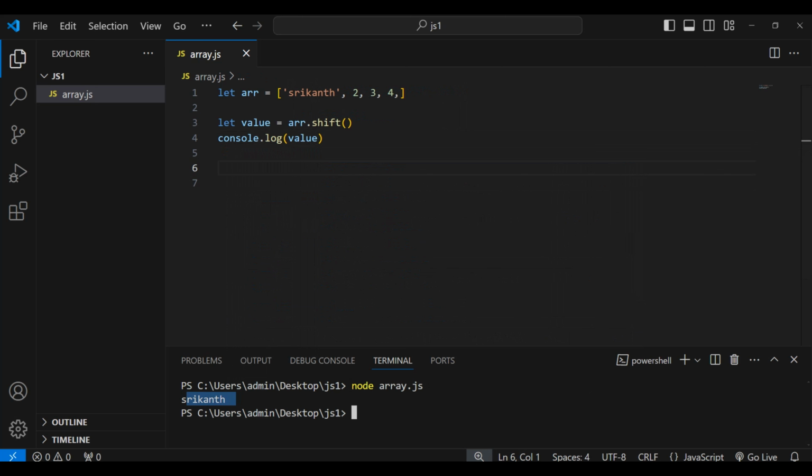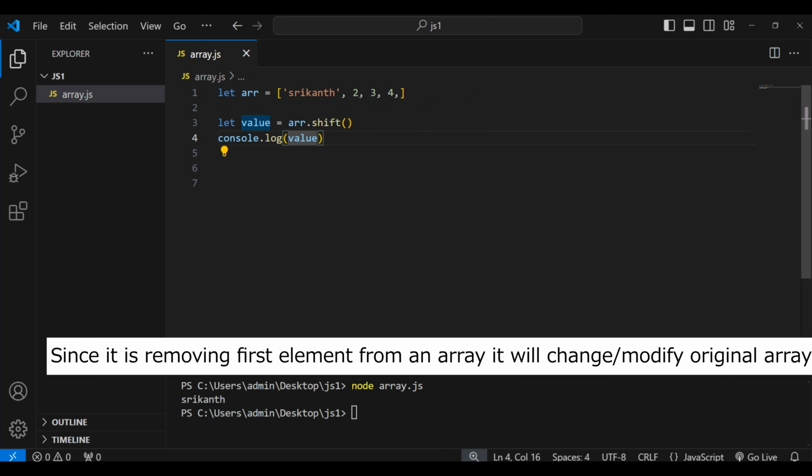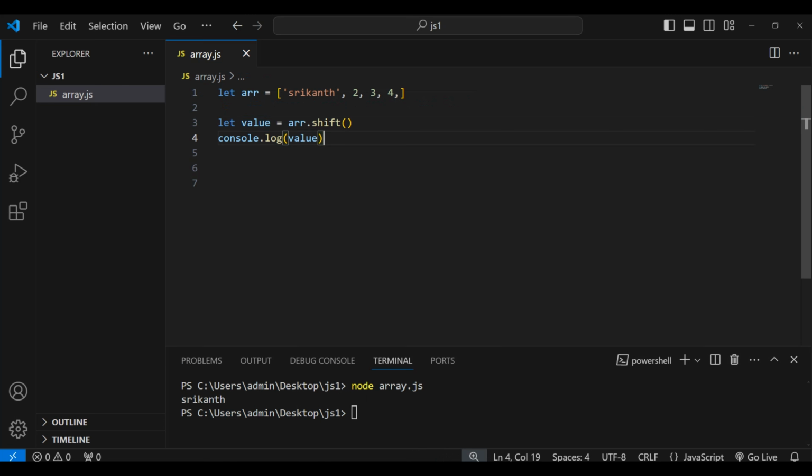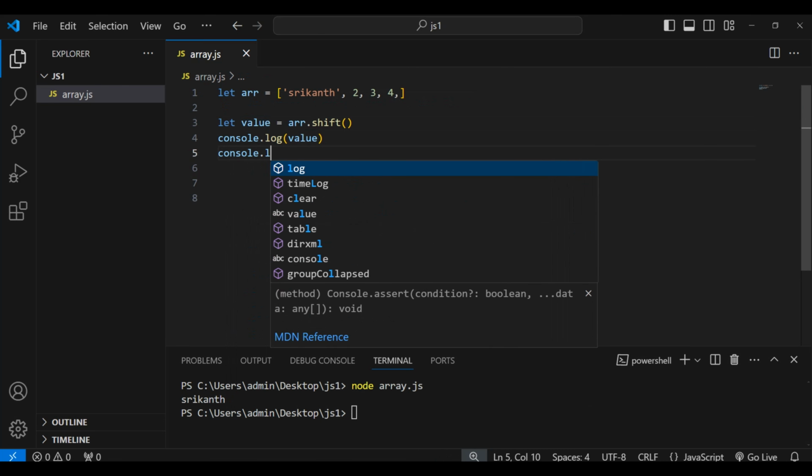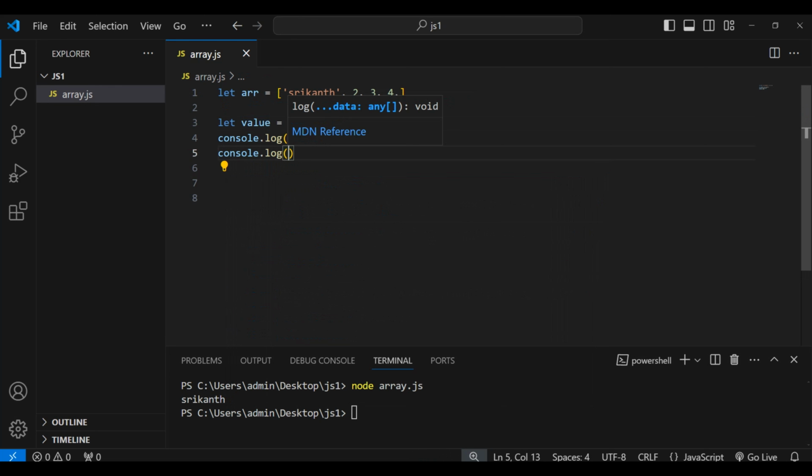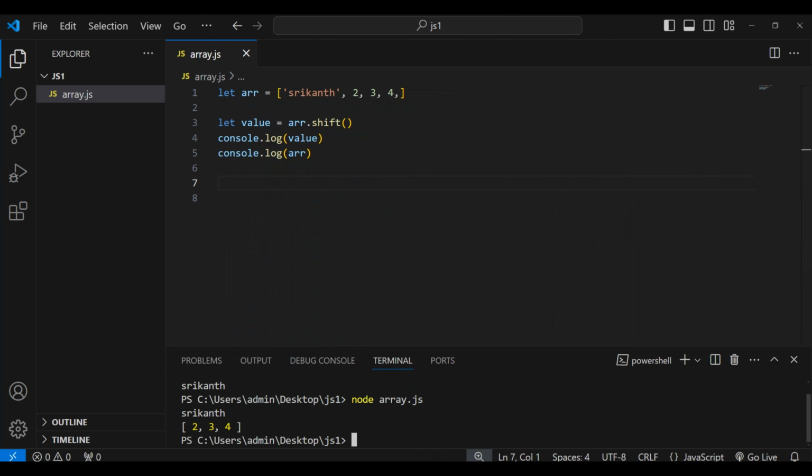You see guys, we got Srikanth. That means it has extracted the Srikanth value from this array and returned it, and we have stored that in value. We are printing that. And it will modify the original array, guys. Let me write console.log array. We will see Srikanth missing. We have only 2, 3, 4. Why? Because using the shift method, we have taken out the value Srikanth, and that affected the original array.